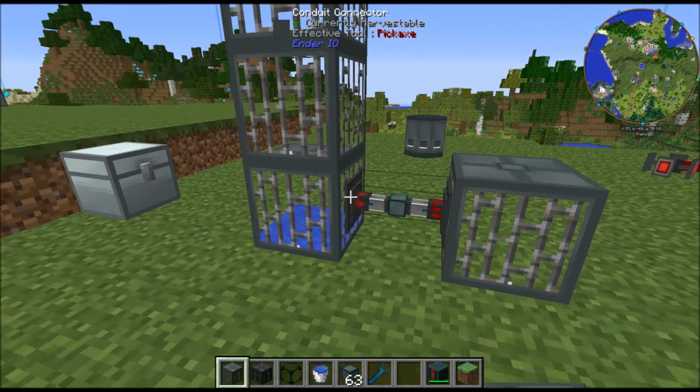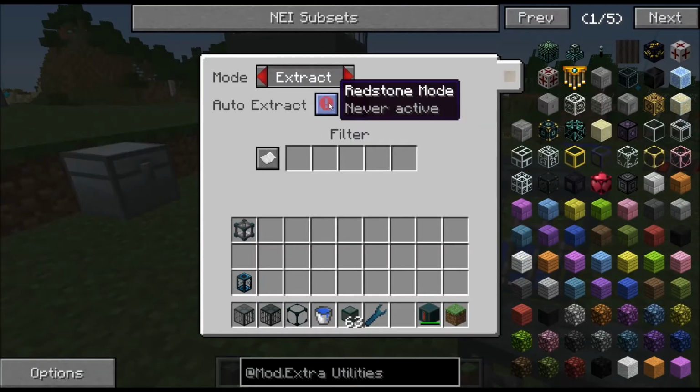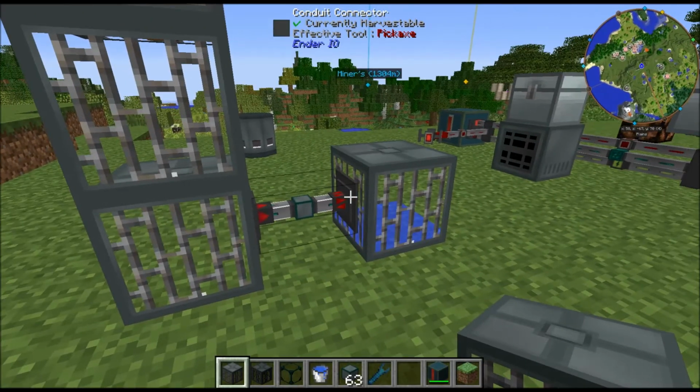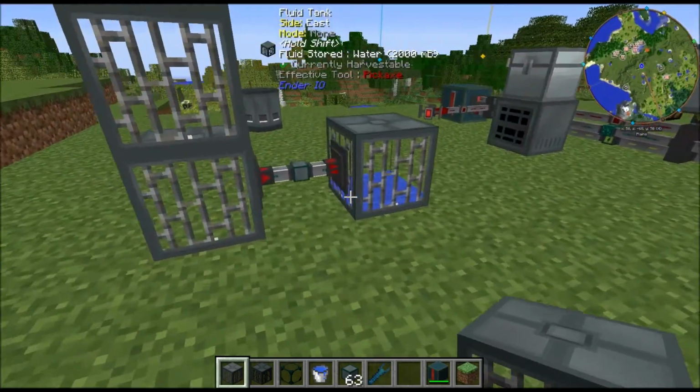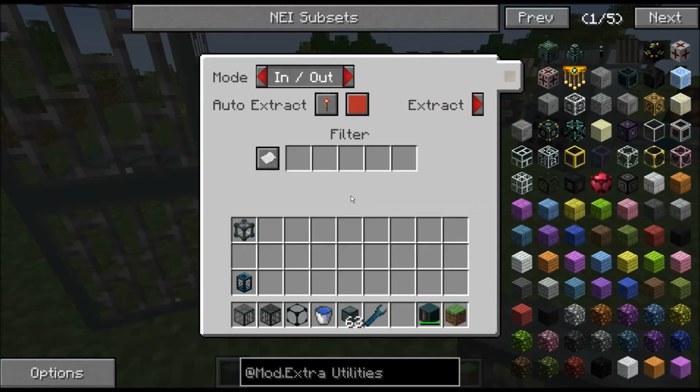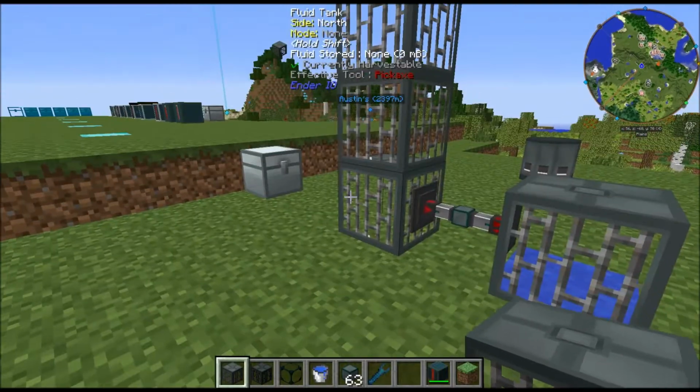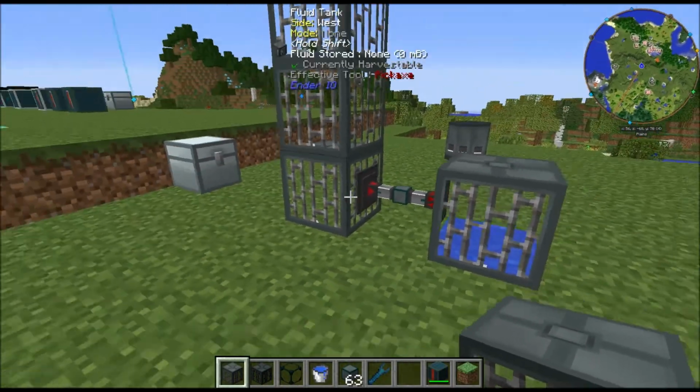Oh, I need to turn the redstone always on, and whoop. Oh, it automatically went because this one's in input-output mode. Yeah. All right. So that's basically it with the fluid tanks.